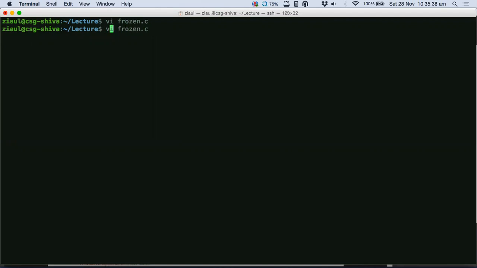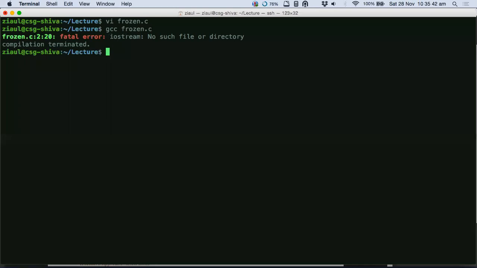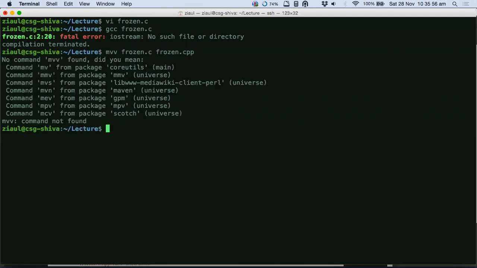So if I try to compile, that's what I see as an error, because this header is not part of C. But when you are compiling that in C++, it's able to compile. I have showed that already. So if I do this frozen.c and change the extension now, I can compile.